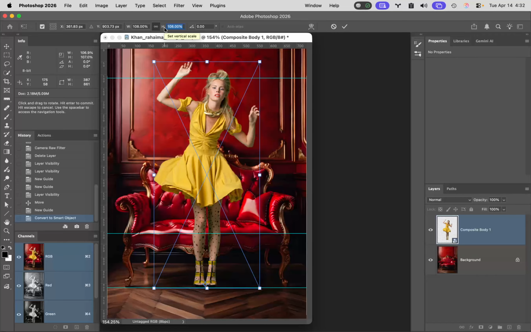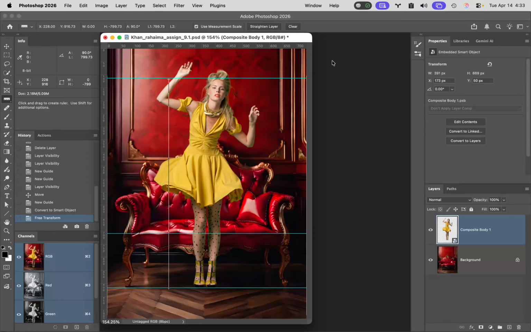Not her hair, it's not going to be the top of it. It's the top of her head, the top of her forehead. She is now in perspective. She is now scaled to this couch. Does that make sense? All right, so I'm going to go ahead and hit the check mark for that.